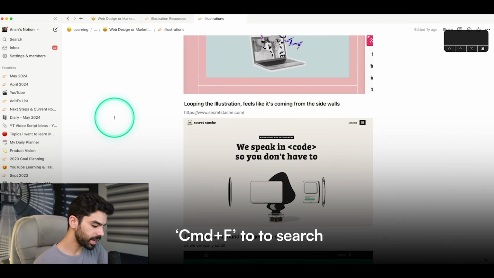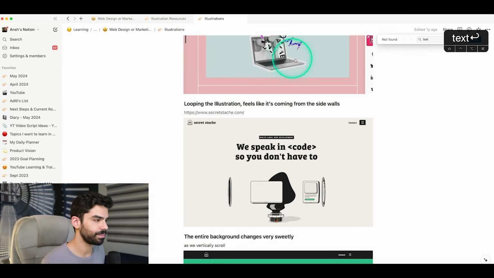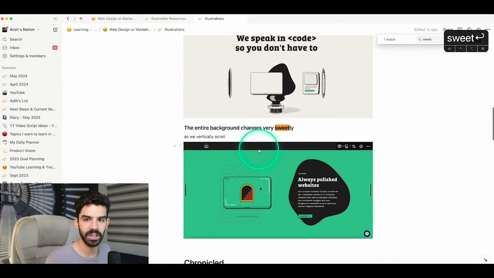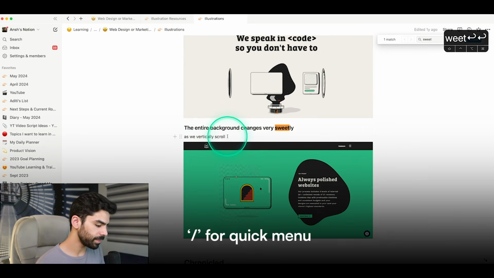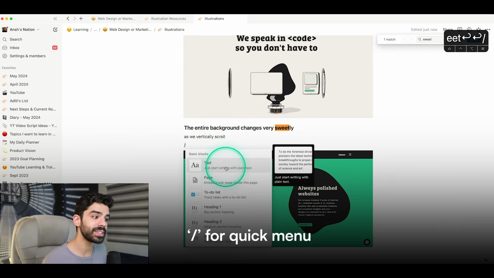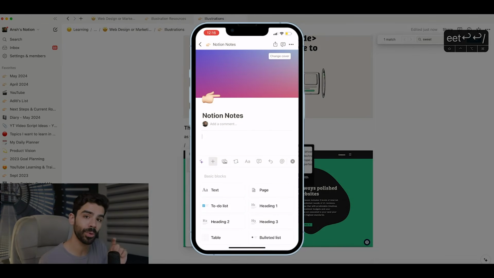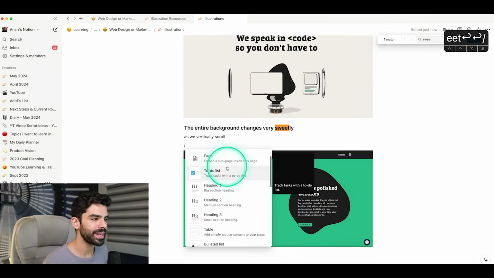Now, if you do Command F, then you can search for anything within a specific page. So I've put text, nothing has come in, but if I put something like sweet, then you have this thing highlighted very, very easily. Now, as you're typing, if you press slash, then this is that same quick menu that we had in our phone when you click on the plus icon. So you have your text, you have your heading.